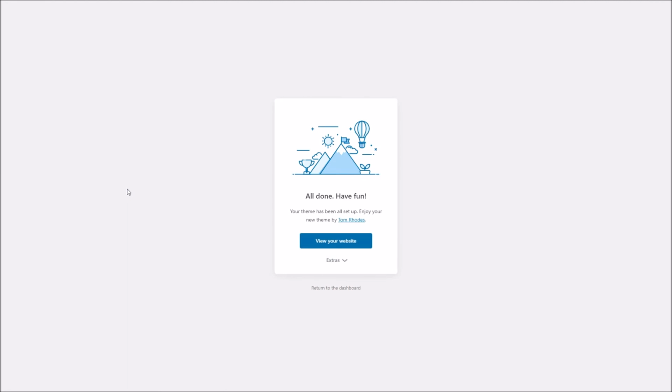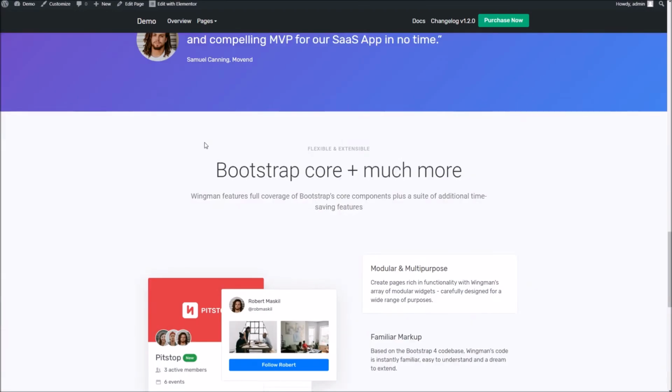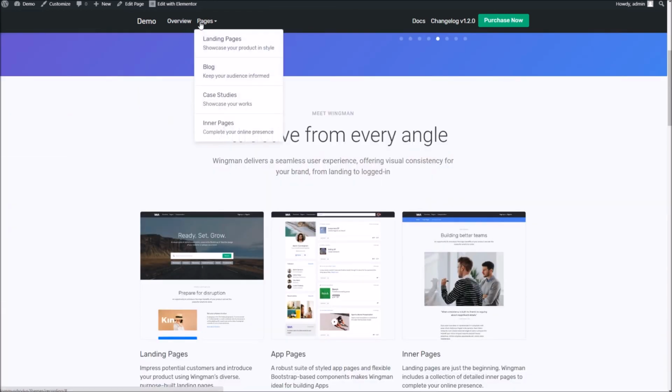Okay, as we saw, that's all complete. Everything's ready. Let's go now to check out the website. And there we go. We can see, in the space of a few clicks and a few minutes, we've got everything set up. We've got all the menus, pages, and so on and so forth, everything ready to go.